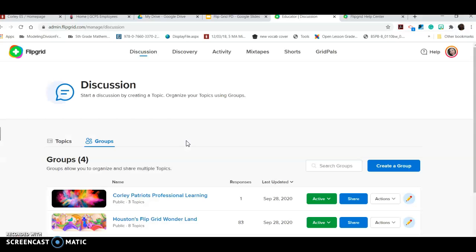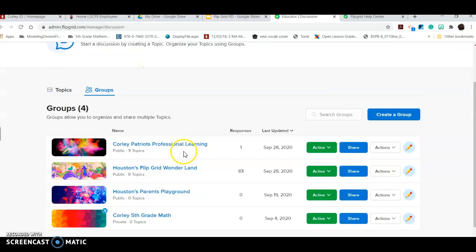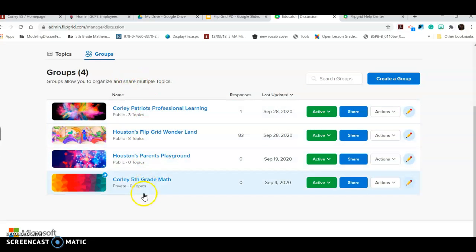Since this is going to be your first time using it, for some of you, you would have to create your groups. So you can see here that I have 4 groups. One is for our professional learning. One is for my classroom. I do have the parents' playground here. I have not posted anything in it yet. And here is our 5th grade Flipgrid.